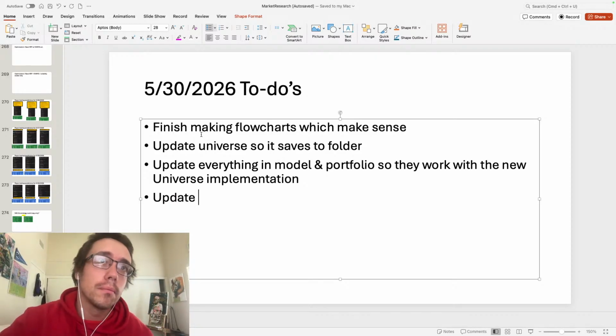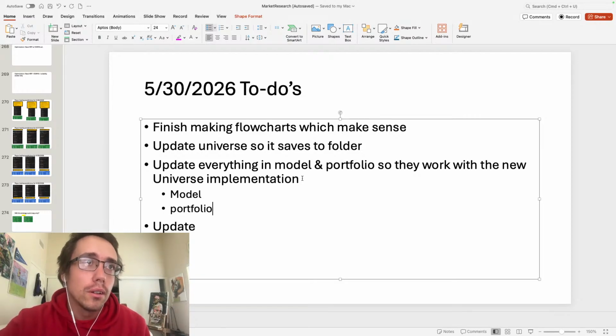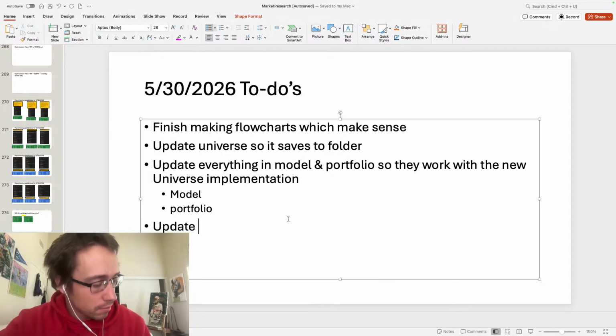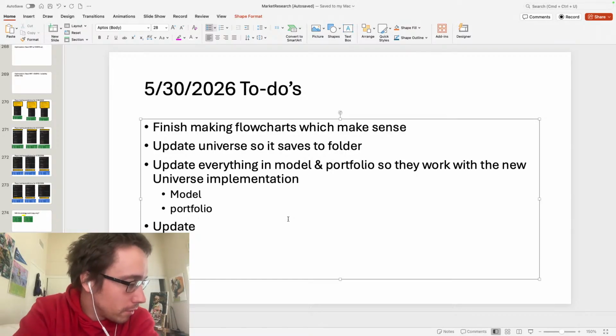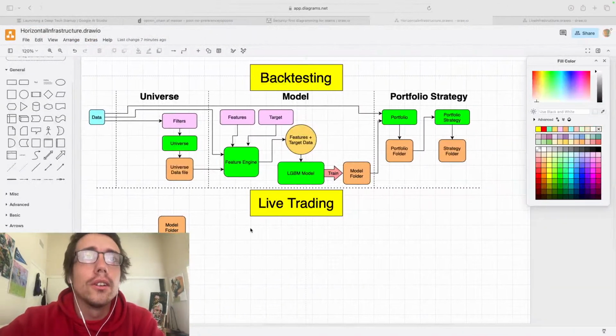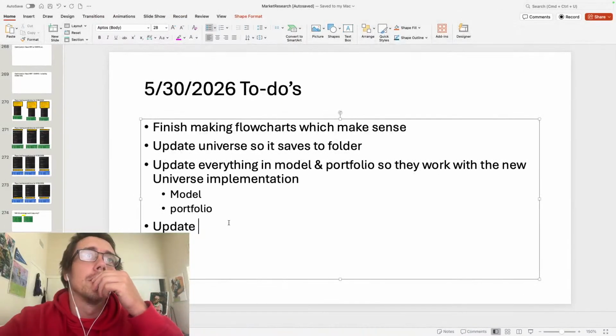Let's say put here number 1 model, 2 do portfolio. Next, update model and portfolio. Is there anything else? No, though, that's just the first thing. So, okay.